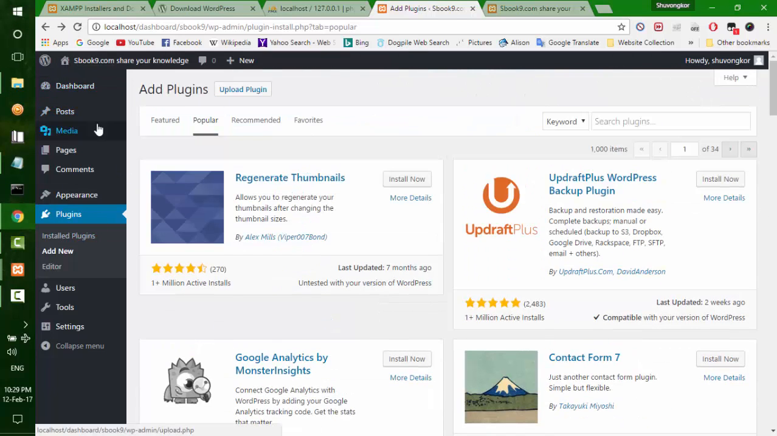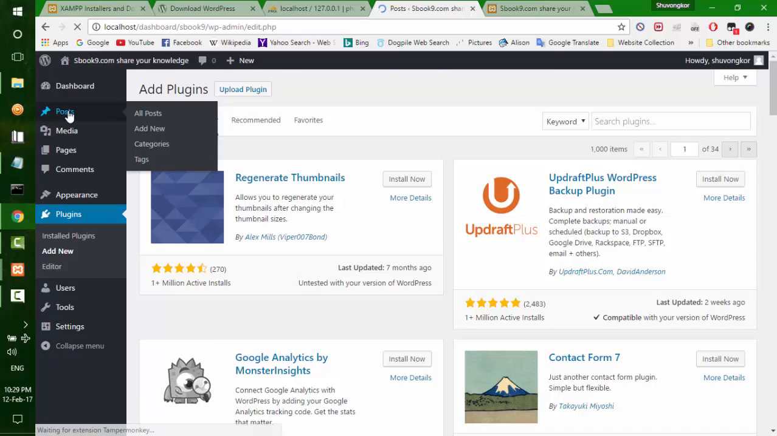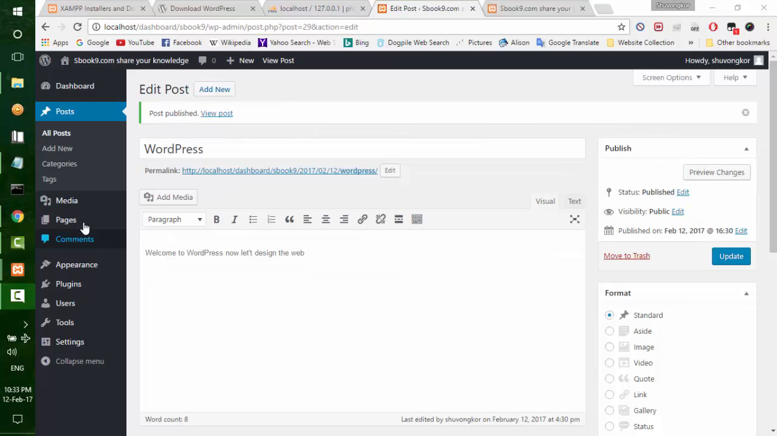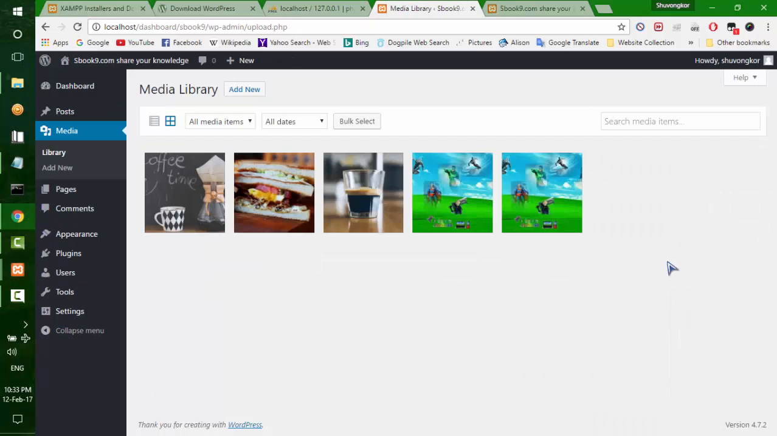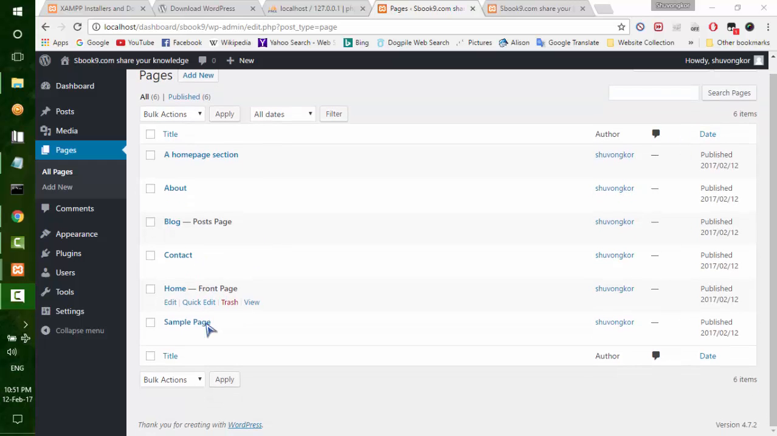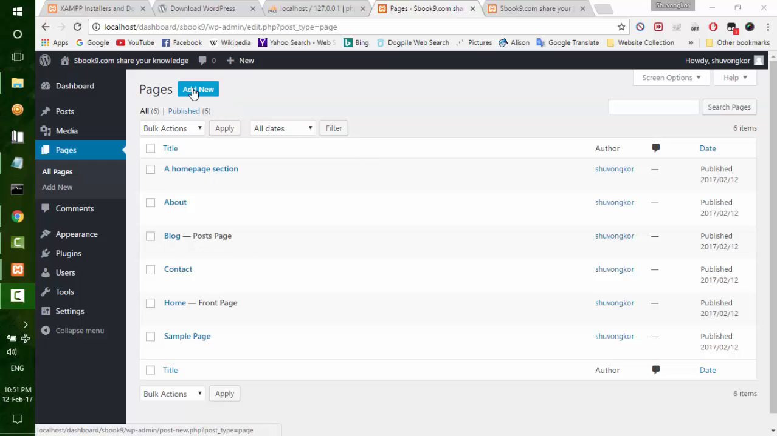In the menu we can see post. From the post menu we can manage our posts. We can add new posts. From the media we can manage our media files like music, image, video, any media. From the page we can manage our pages like home page, about, blog, contact, home. You can add new pages if you want.